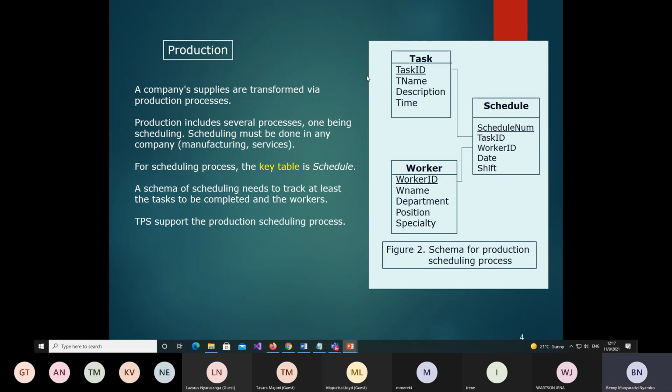So you see, here there are actually 3 entities. Please don't confuse schedule. Schedule is not a relationship entity. All right, it's a process, isn't it? It's a process entity because it's actually giving us a schedule, a task.